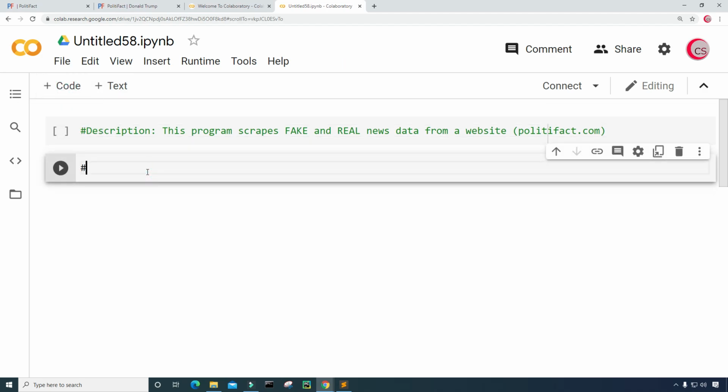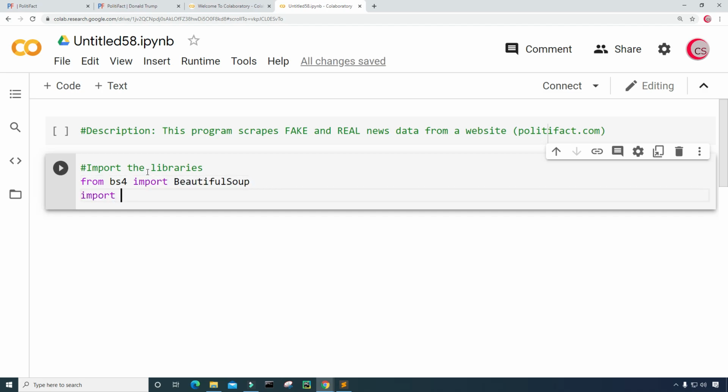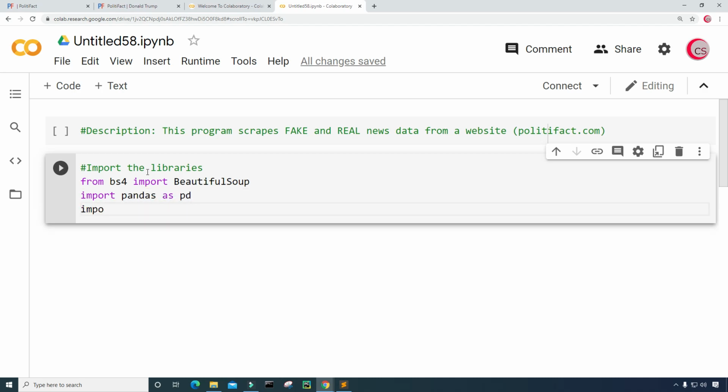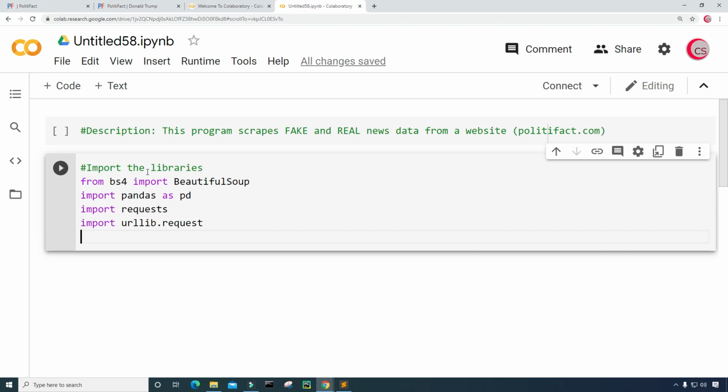Okay, so let's go back to the code and let's create a new cell by clicking this code button here in the top left. In this cell, I'm going to import the libraries that I plan on using throughout the program. So from bs4, I'm going to import BeautifulSoup. Next, I'm going to import pandas as pd. Next, I'm going to import requests. And I'm going to import urllib.request. And last but not least, I'm going to import time. Let's go ahead and run this cell by clicking this button here to the left. This will tell us if I made any mistakes. Okay, so everything looks good.